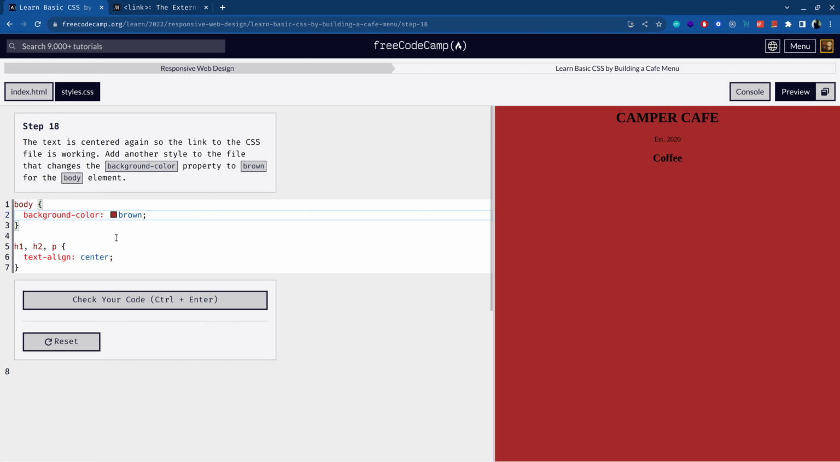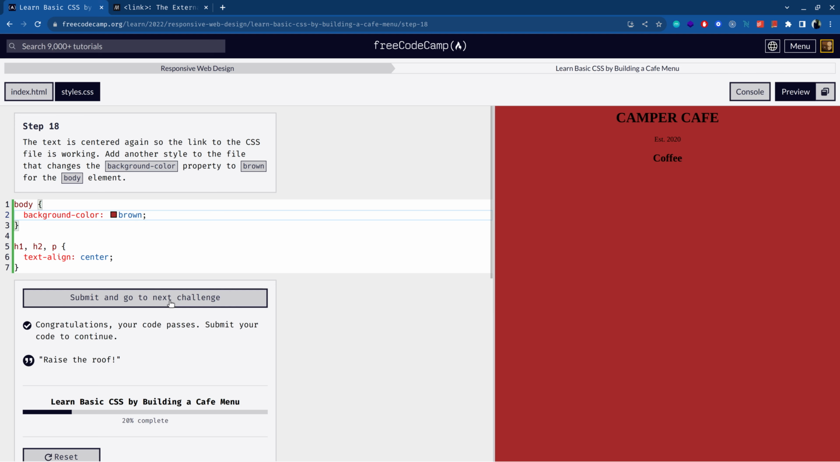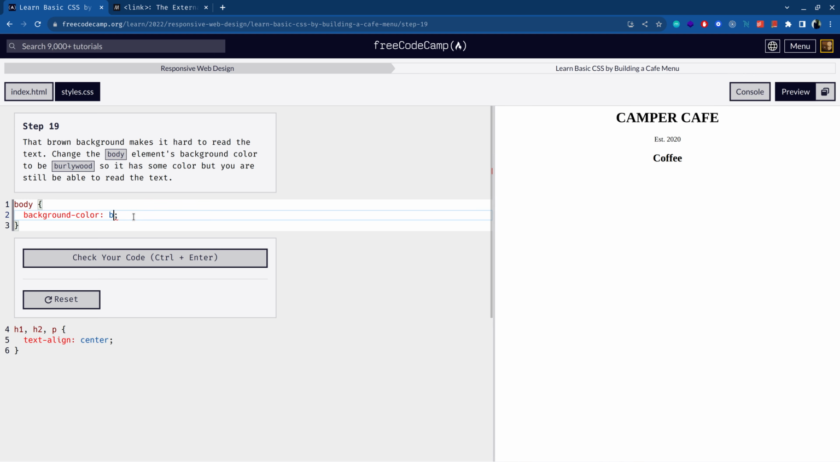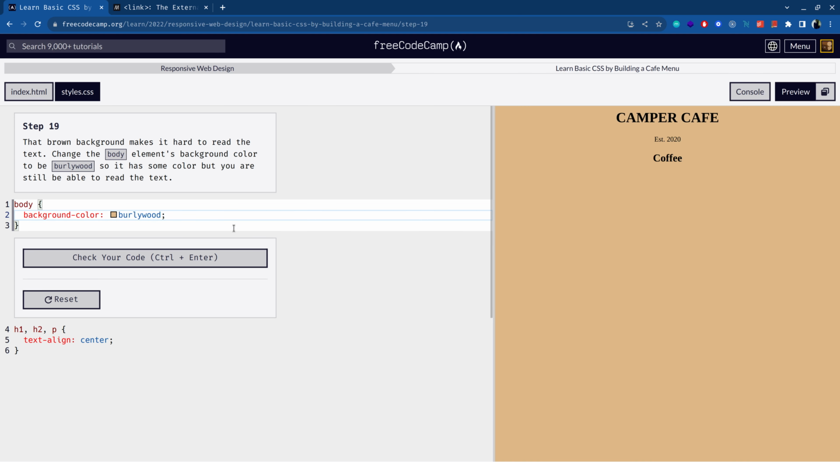Okay, so let's see. Yeah, so the brown background makes it hard to read. Yeah, it does. Okay, set the body element's background color to burlywood. Okay, so now I need to change this to burlywood. Okay, that's better.